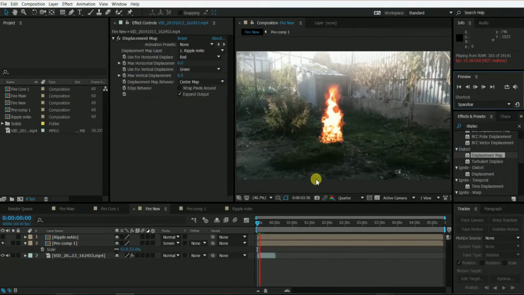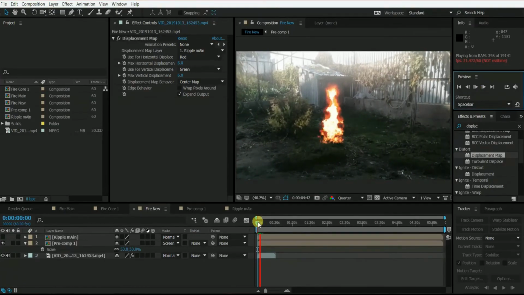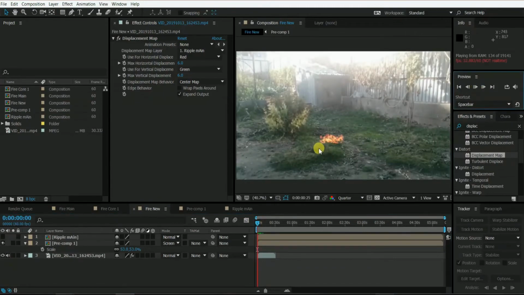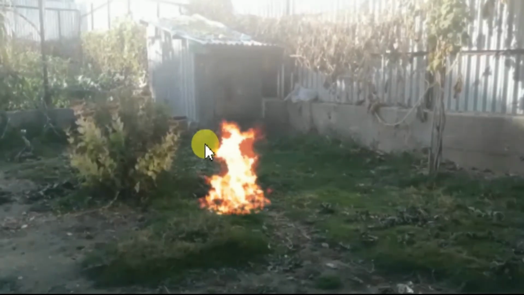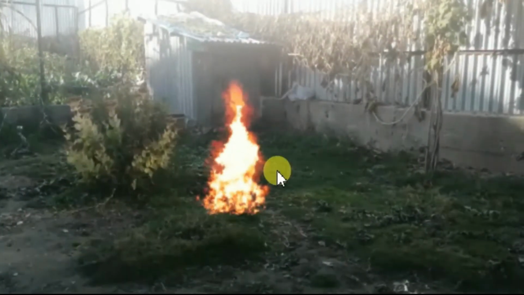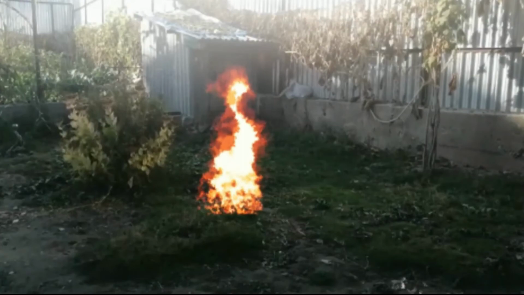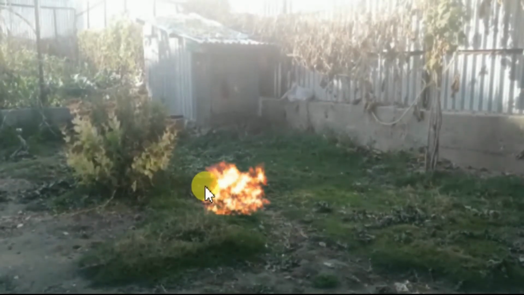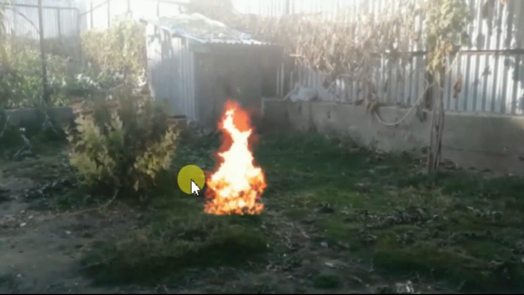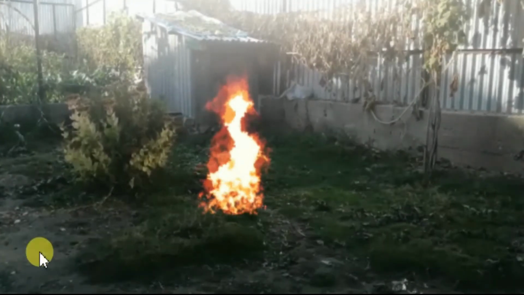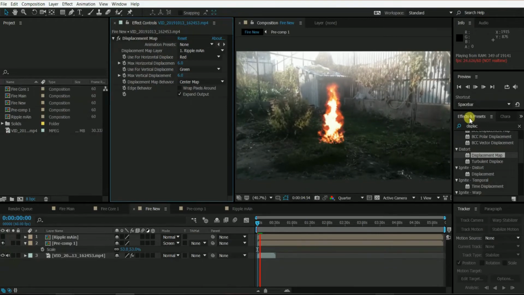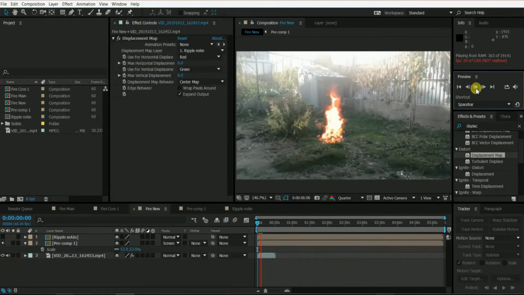Previously, there was no distortion. Now if you can see around the fire, there is clearly distortion. If I disable this displacement map effect, you will see that it's moving normally. But if I use this effect, you'll see that everything around it is distorting around the fire, which is actually nice, which is good. It makes you believe that yes, it's fire.